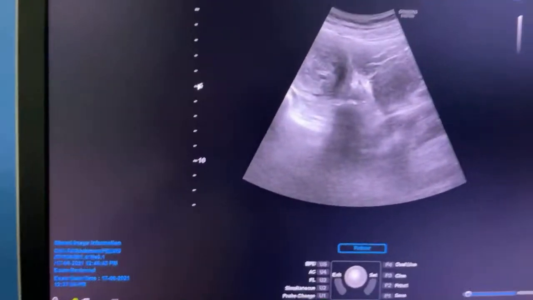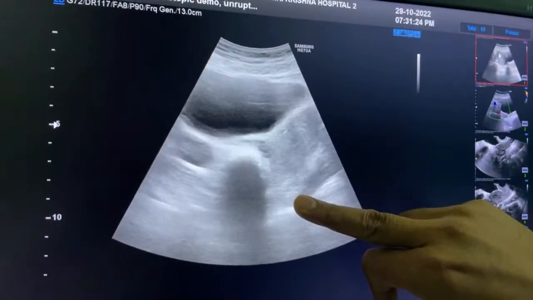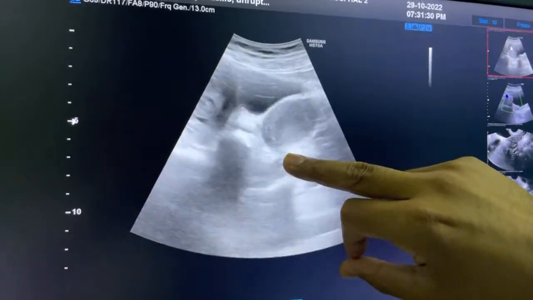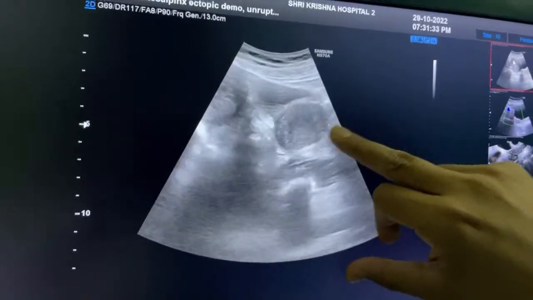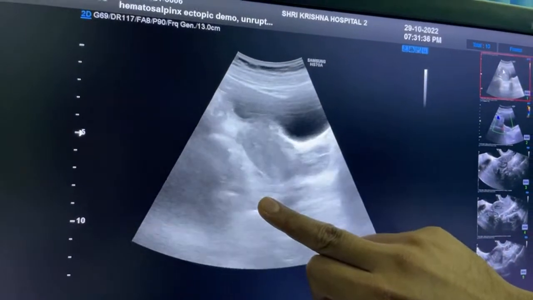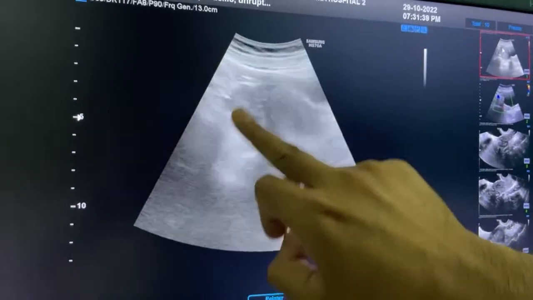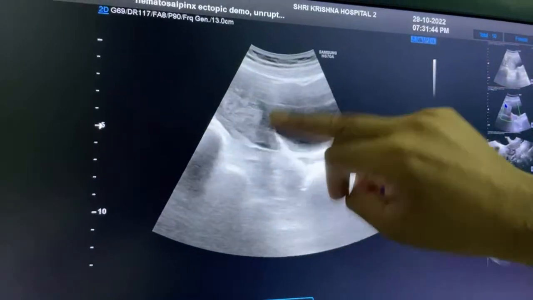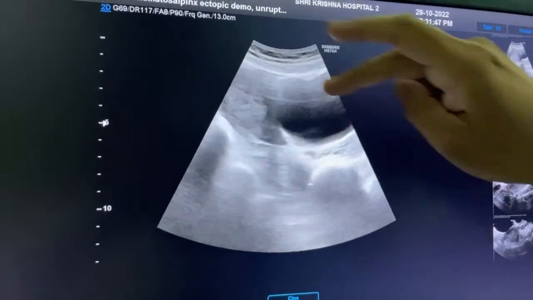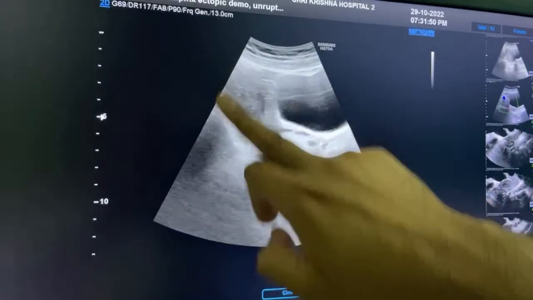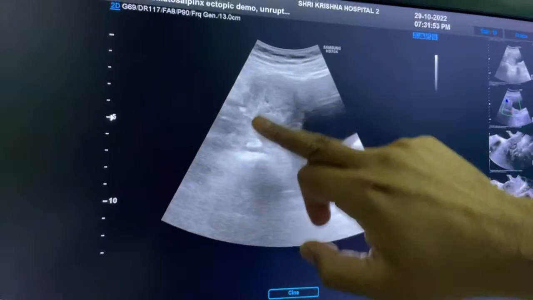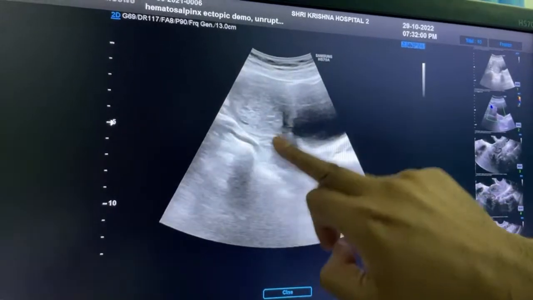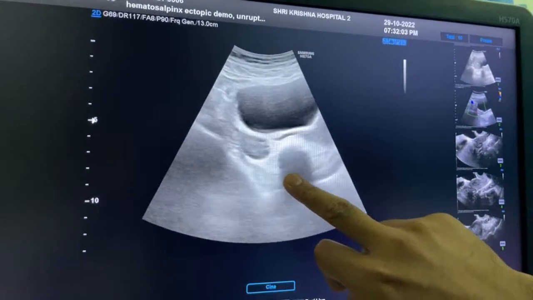See this, this is the transabdominal picture. This is the uterus, and this is one ovary. This is the uterus, empty uterus, ovary, and if you see carefully, there is a heterogeneous mass. This is the ovary, and this is that heterogeneous mass. See this large heterogeneous mass, mainly echogenic, clearly outlined. If you see this, it is round, and this is the ovary.